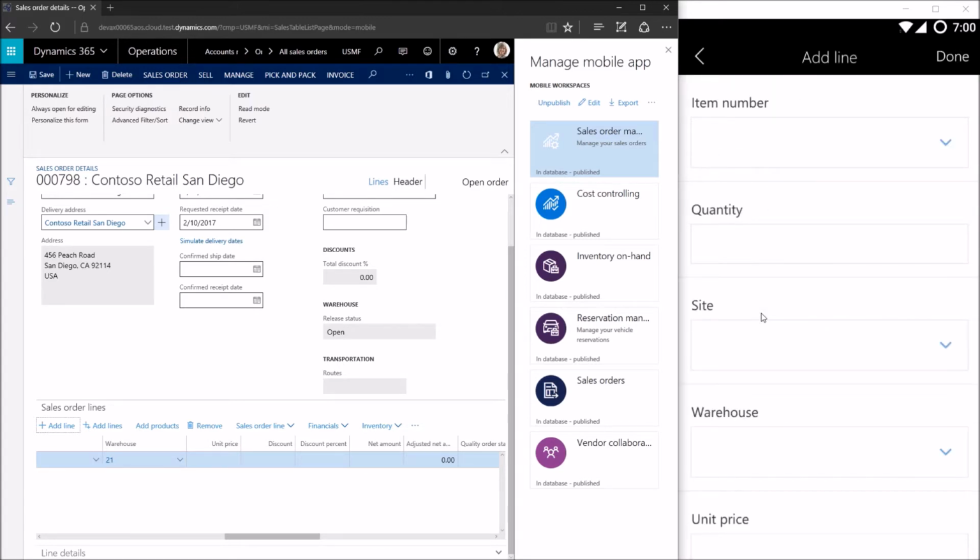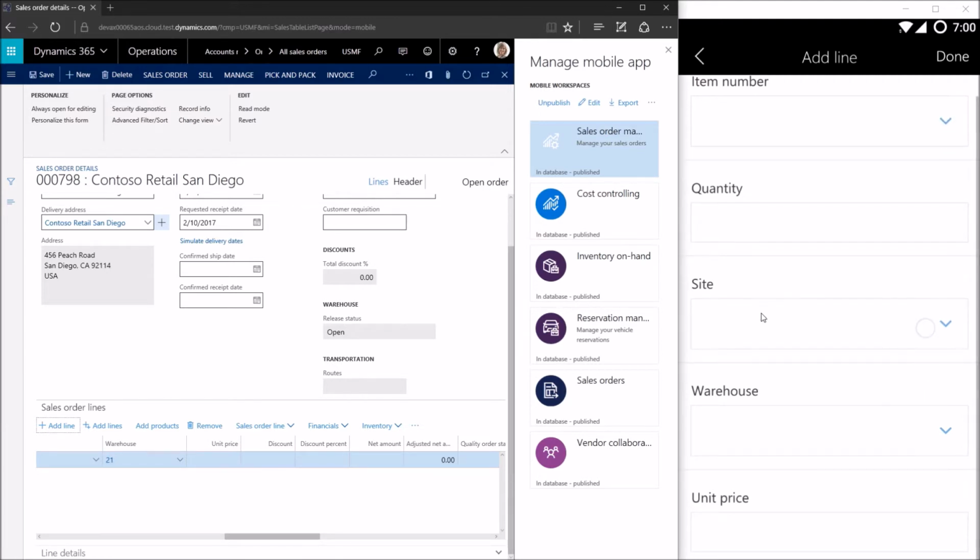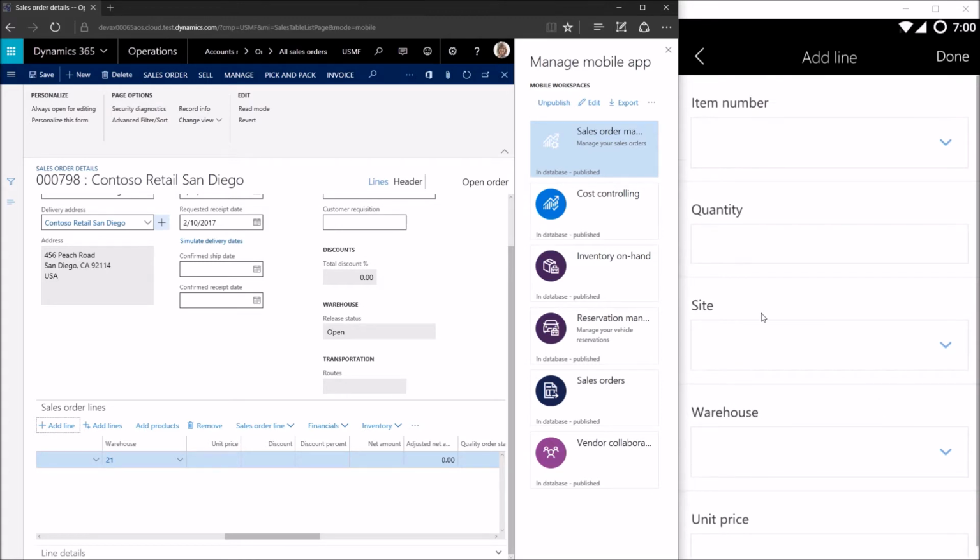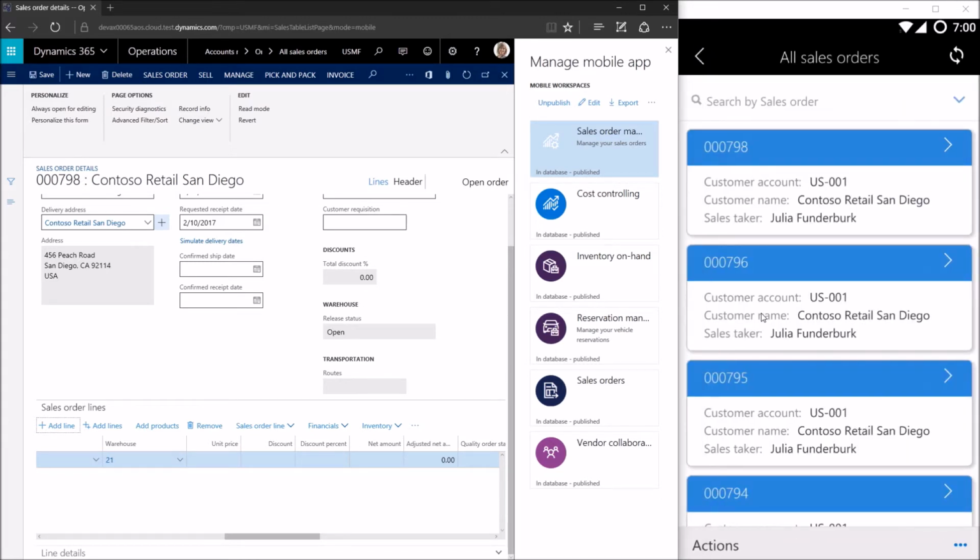Let's go ahead and open that action and see what we have. So we have the fields we expect, but if I tap on any of the lookups, no lookups open. And this is because we didn't design these as lookups yet. We need to create backing pages for the lookups, for item number, for site, and for the warehouse. So let's go ahead and do that as well.